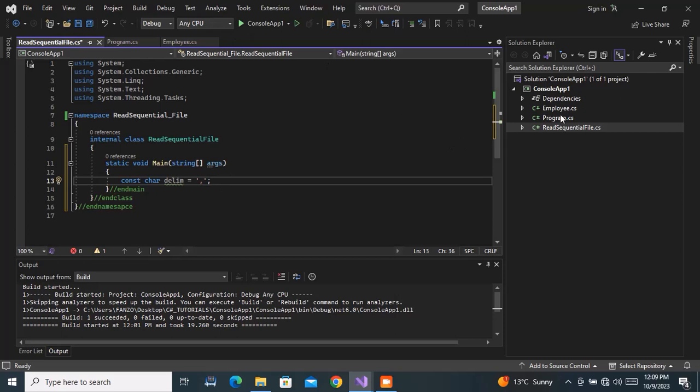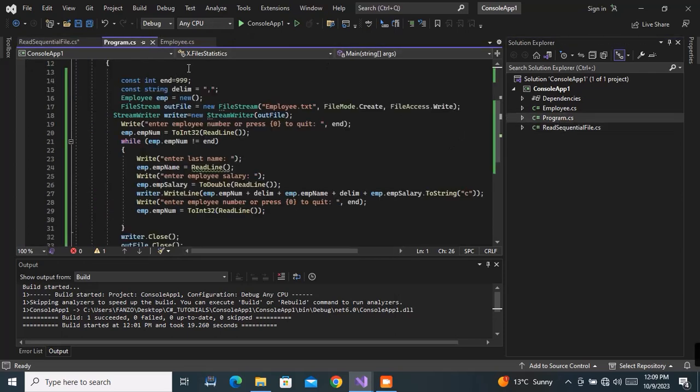In this class, when we were here, the delimiter was defined to be a string instead of a char. Why? To force the composed argument to write line to be a string. Very important. So this is exactly why it was a string here.